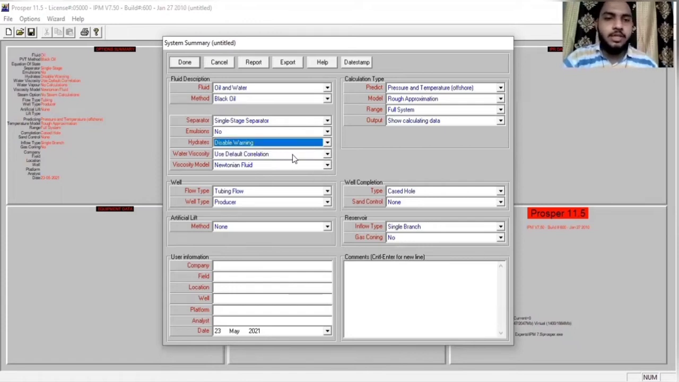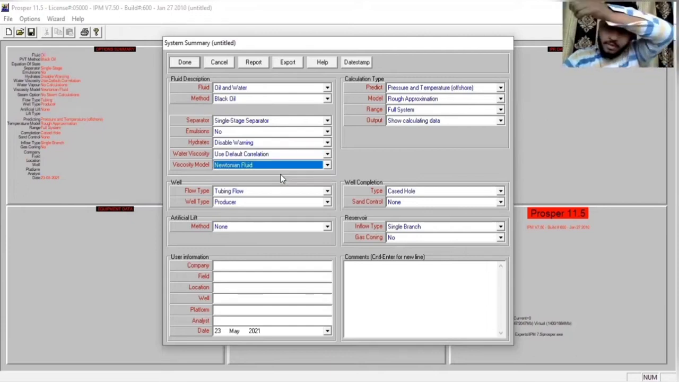And here you can see the water viscosity. I'm using the default correlation. And for the viscosity model, I'm using Newtonian fluid.